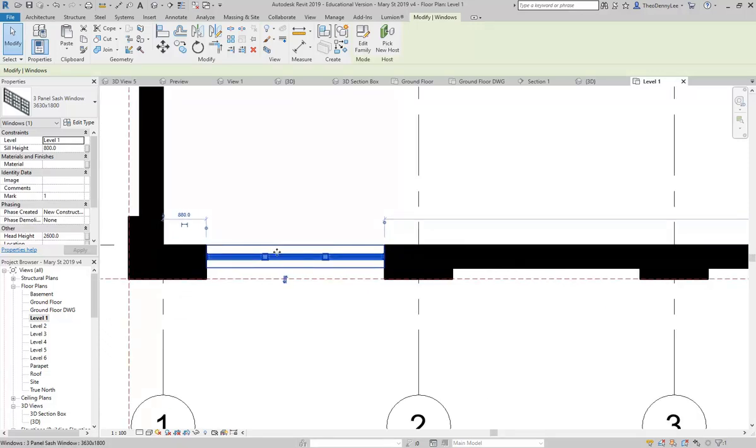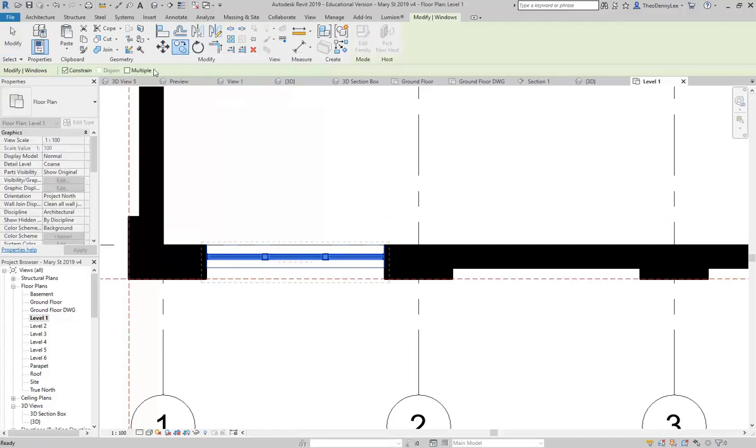Right, and then you could keep going and placing the same window, and it'd work. It would snap probably to the centre, but I'm going to show you a quicker way that's probably more accurate as well. And that's if you select the window, then you can click the copy button, tick multiple.